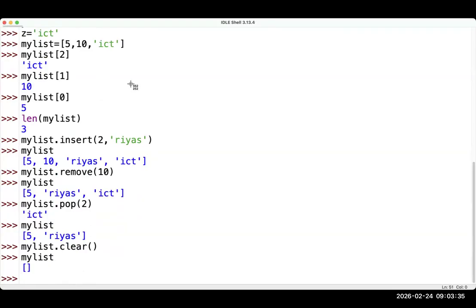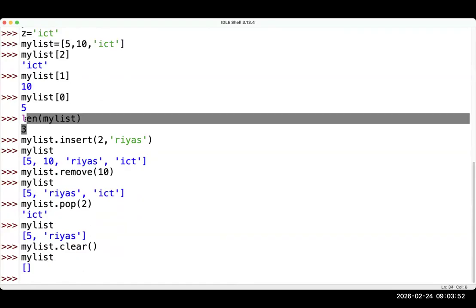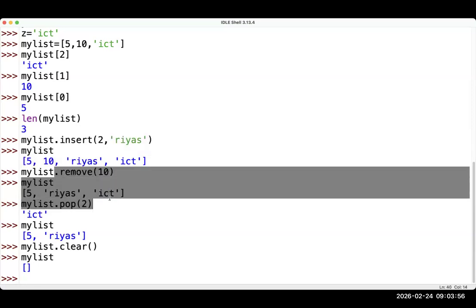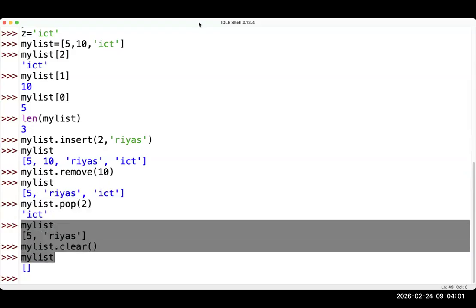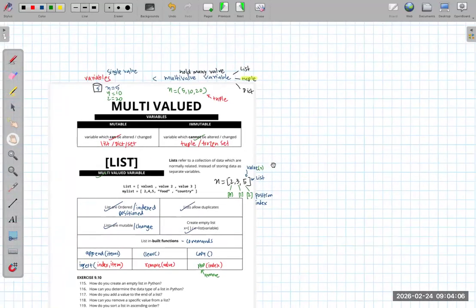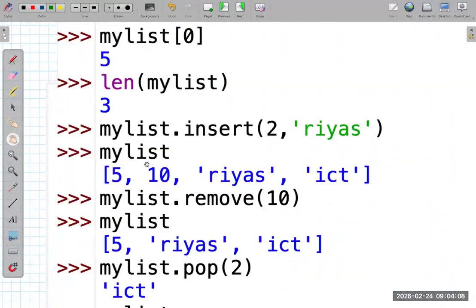Okay, under Python, my list. Number one, my list. I can say the second position, first position, zeroth position. If I use len, it will return the length. You can insert a value. You can remove a value. You can remove using an index. You can clear the list also. That is the overall concept of a list.